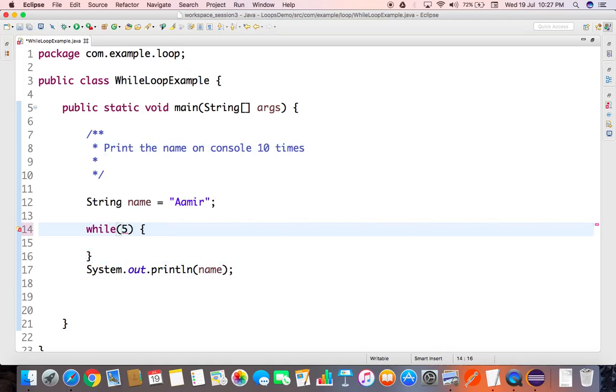So basically what we do in a while loop is write a condition over here. This is a boolean value, so we need to pass a boolean value. If it is true, then execute this code.